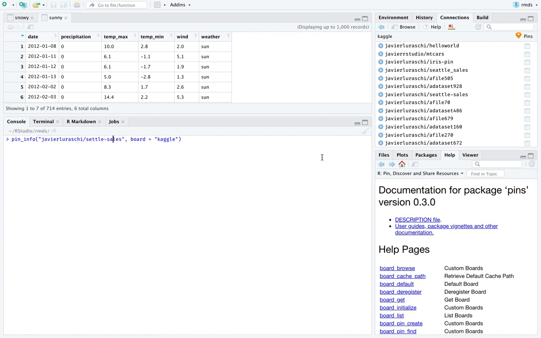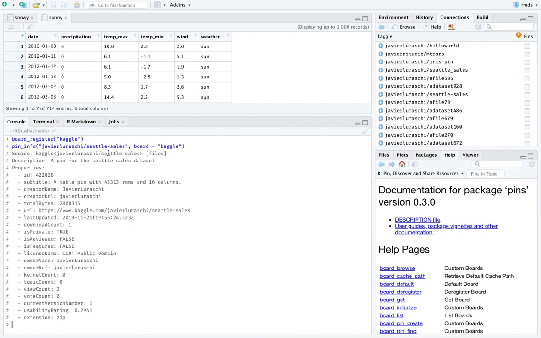So let's try that again. And Seattle, right? Oh, no, I have two typos actually. Okay, Seattle. Yeah, Seattle sales is the name of the particular dataset. We can run pin info. And this basically shows us the metadata associated with this particular Kaggle board. And again, each board has different functionality, but it can be handy either to remind yourself what type of data is stored in that particular dataset, or just to look at a dataset or resource before it actually gets downloaded locally in your R session.